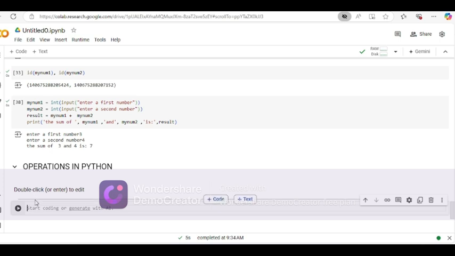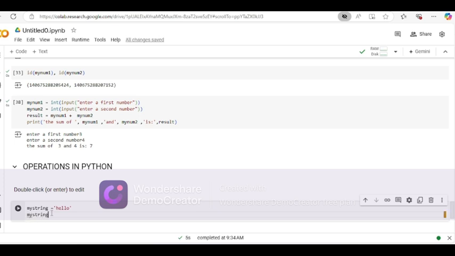Now in concatenation, let's define my string. Say my string is Hello. And let me define my string 2. Let me say my string 2 is, what is your name.